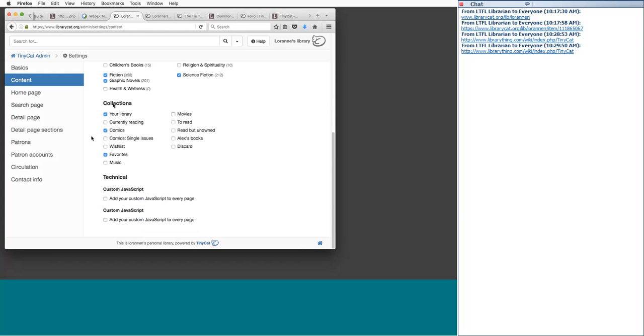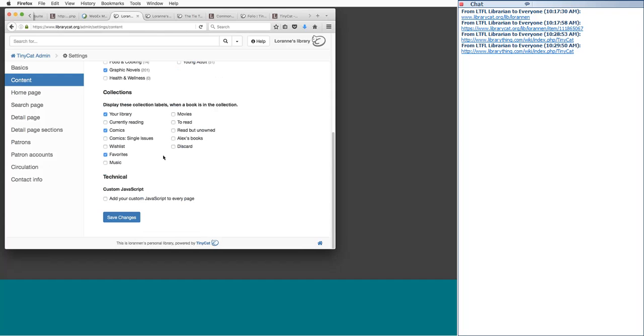And collection labels. There is the ability to not just choose which collections you would like to show, but then also decide which collections you would like to have members be able to see the name of that collection in your library. So this is separate from collections that will show up in your library.